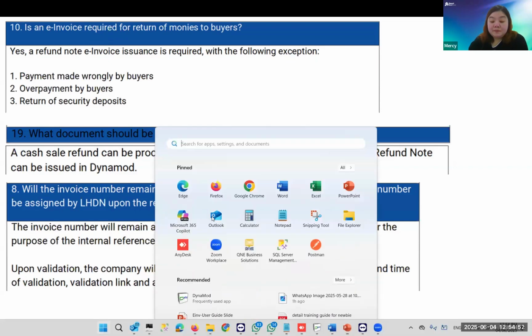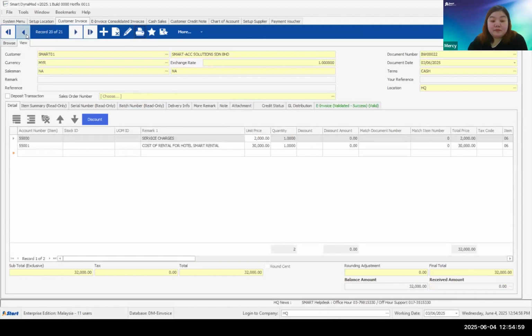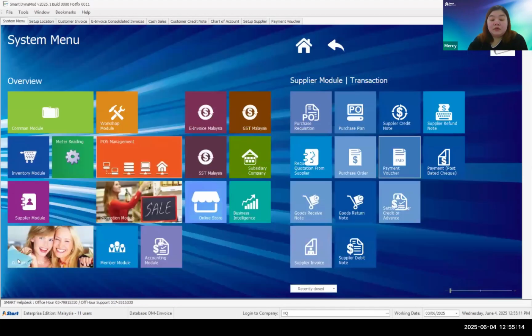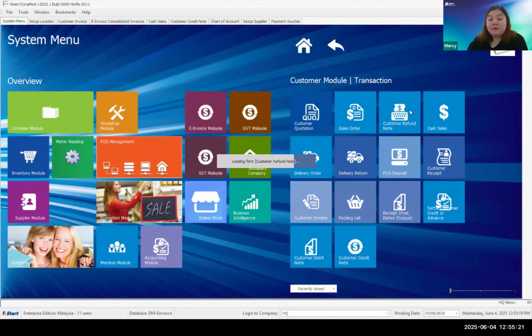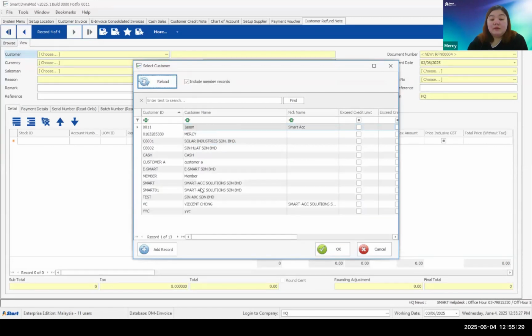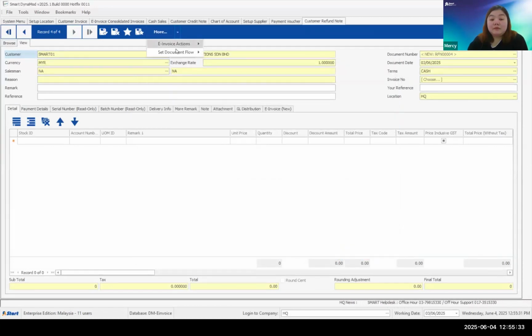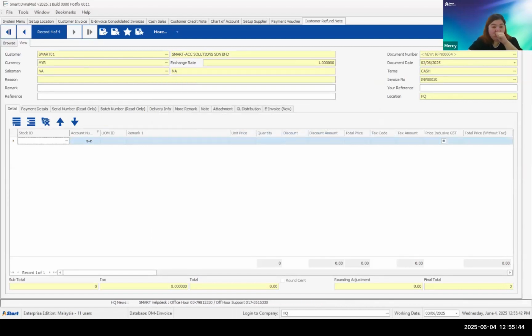Okay, example, this one. This payment we already settled, but I want to request a refund. What you need to do is go to the customer module, transaction here, customer refund. This is the new one. You click this customer refund, then you click yes, and you select the customer. Then you choose which document you want to refund on. Example, I want to refund on this document.